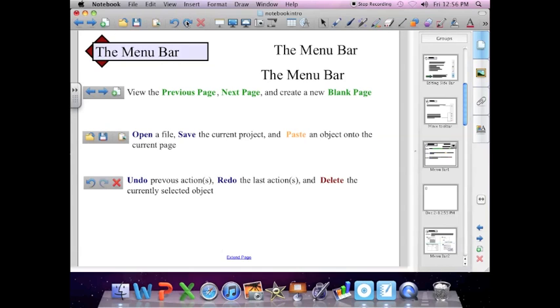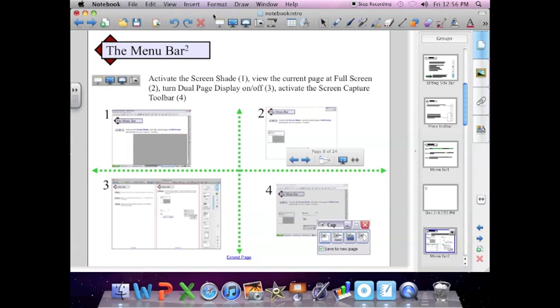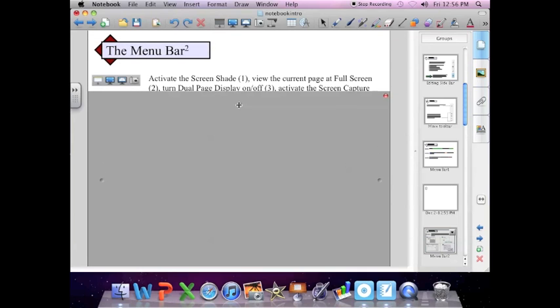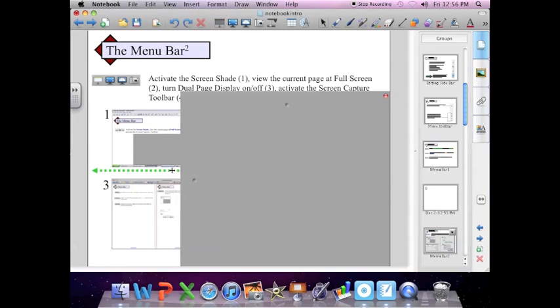Undo, redo for the two curved arrows. Delete, I have to have an object selected in order to delete, so I'll select that, delete. So you can see the red X illuminates when you have an object selected that you can delete. Up here towards the middle, we have a screen shade. So we can cover up our screen and reveal things point by point.